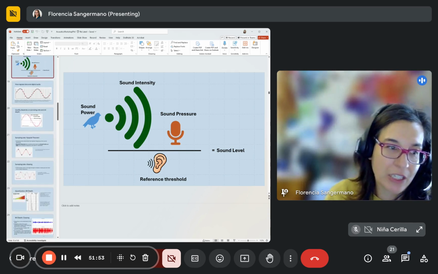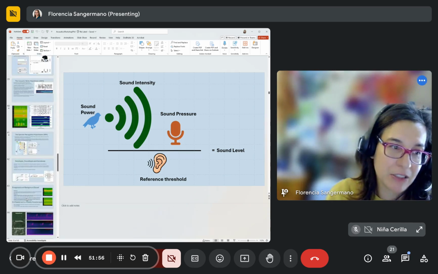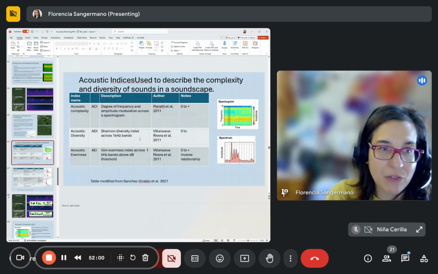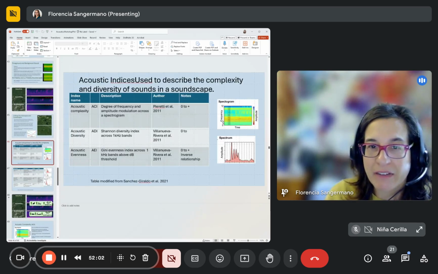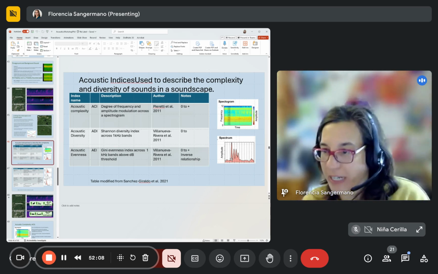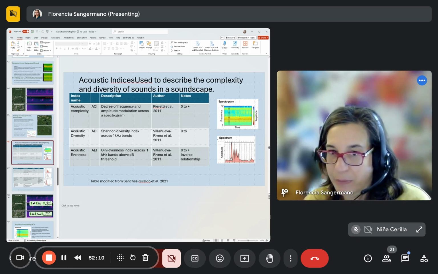So in terms of your acoustic complexity, going back to that table, you may have only a couple of frequencies for the edge, but then you increase the frequencies as you get inside a canopy.